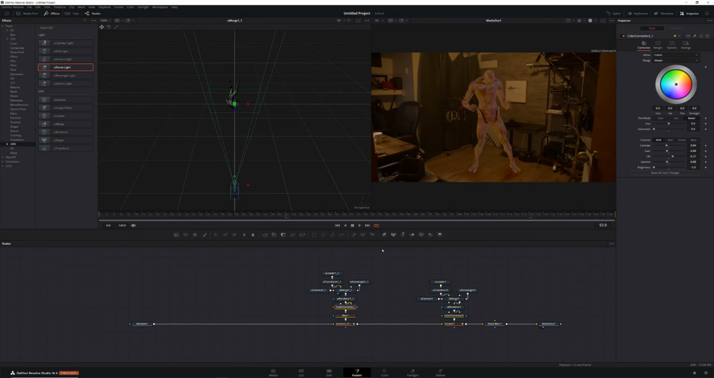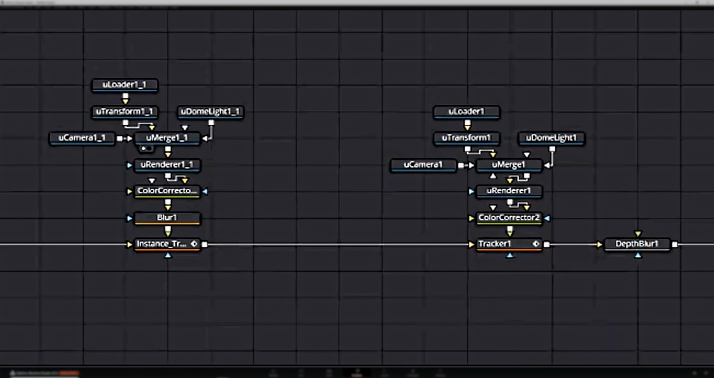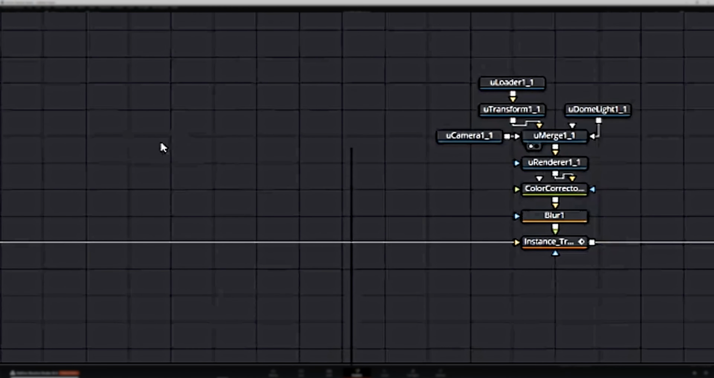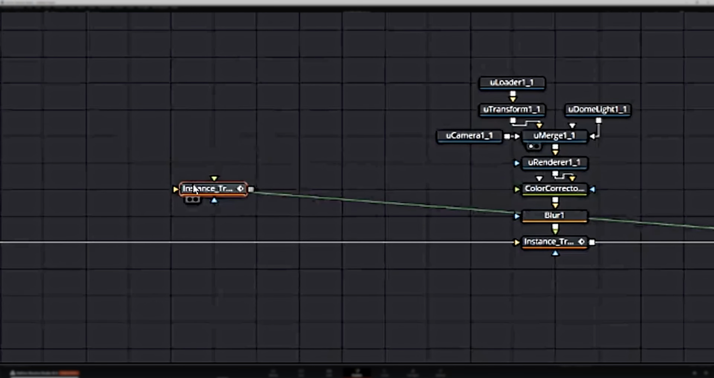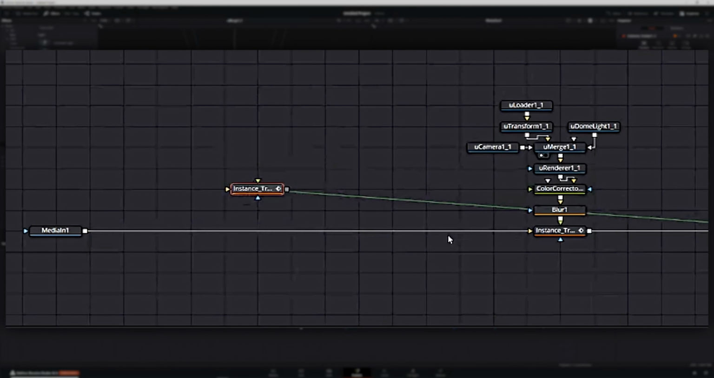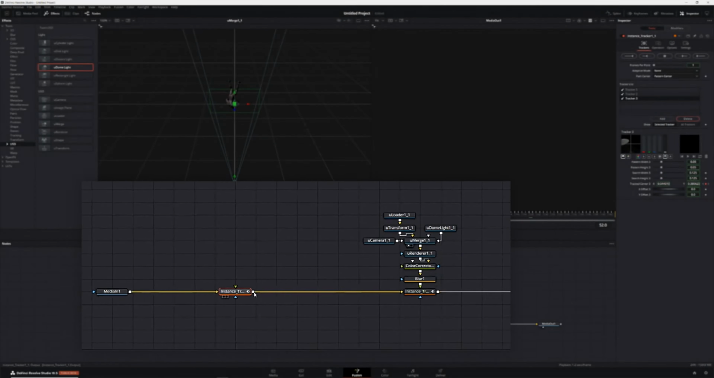And now that we've done that, we can move on to our shadow in the background. So let's go ahead. Once again, we'll select our original tracker. We're going to hit Control C on our keyboard to copy, and then we're going to deselect all of our nodes, right click and hit instance. And now we've got another instance tracker node. Let's go ahead and break this connection right here, and we'll connect media in to our second instance tracker node and our second instance tracker node to our first instance tracker node.